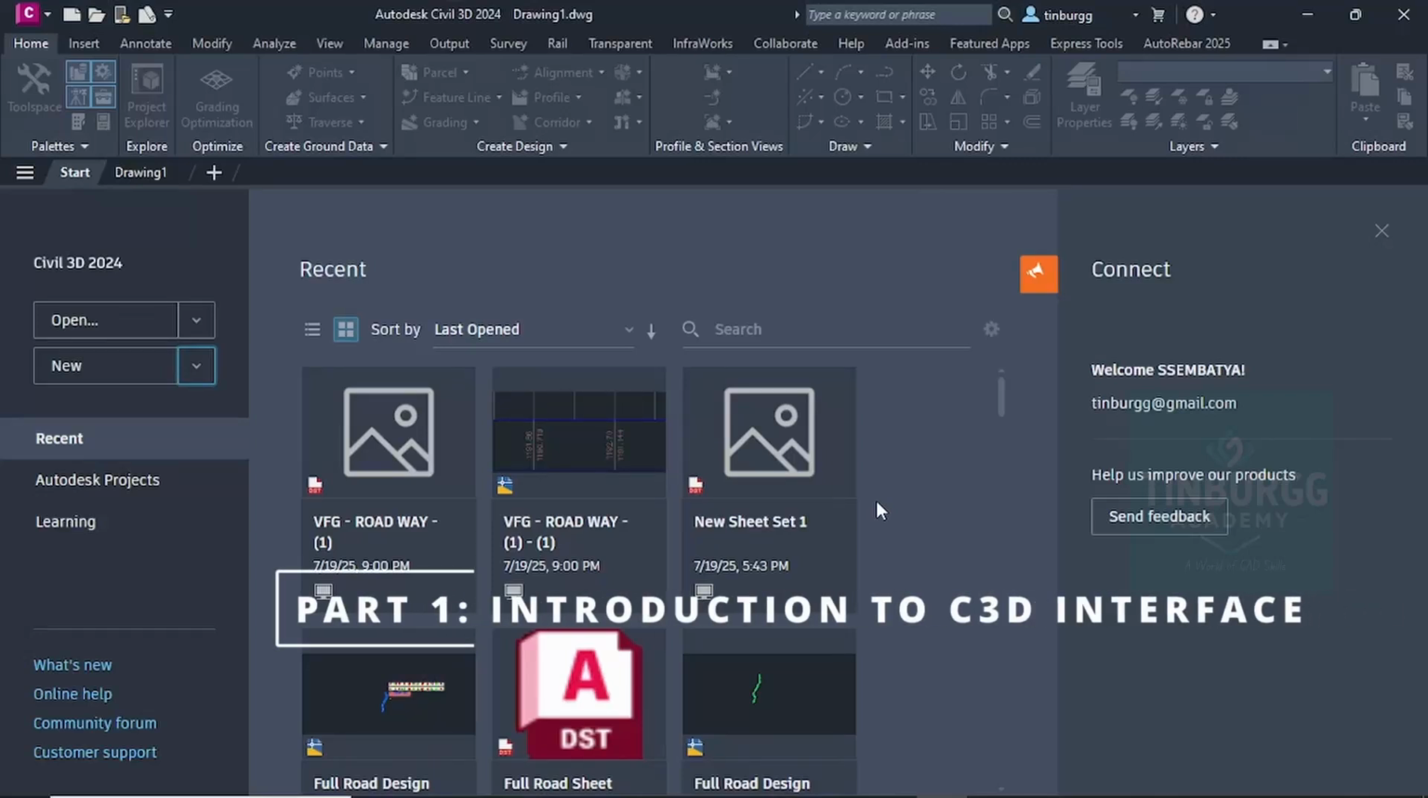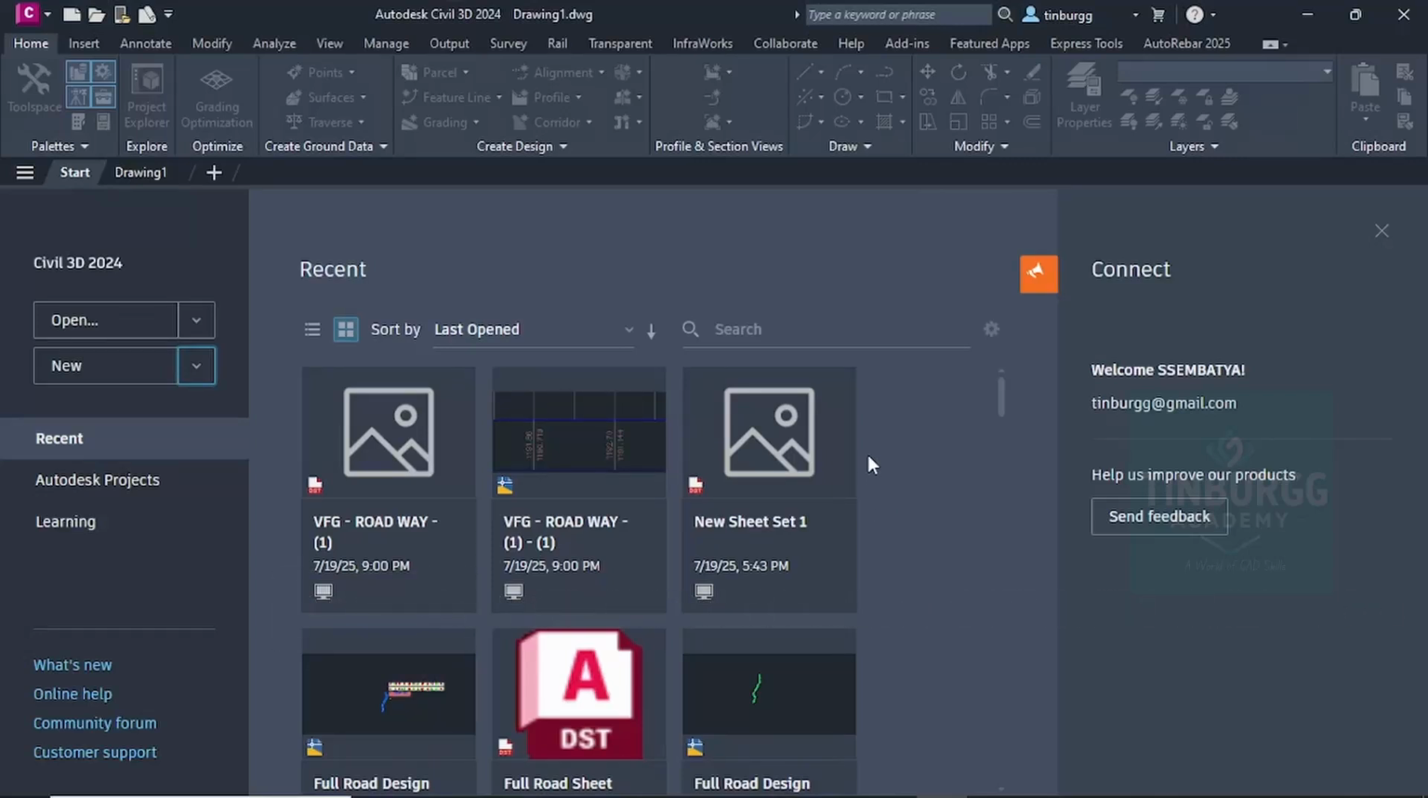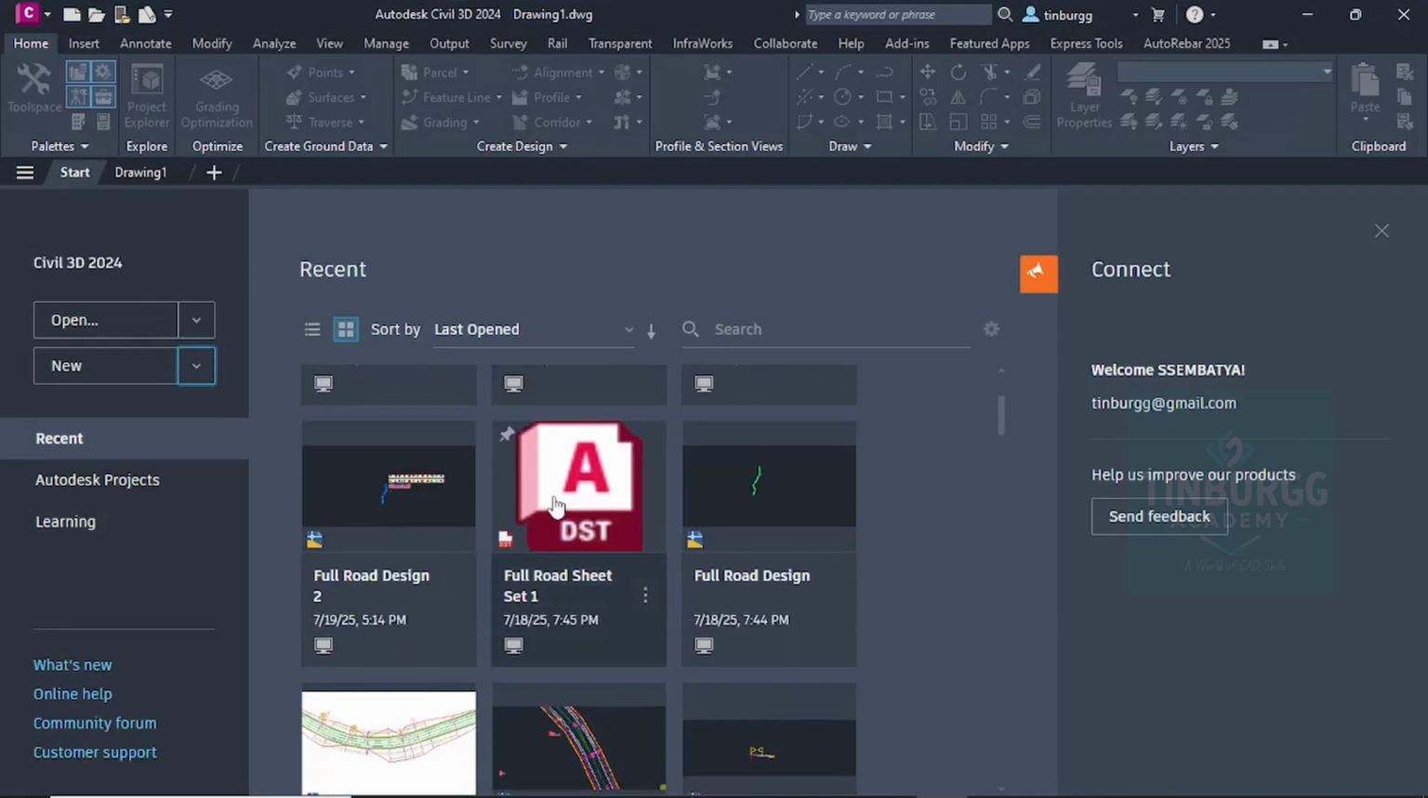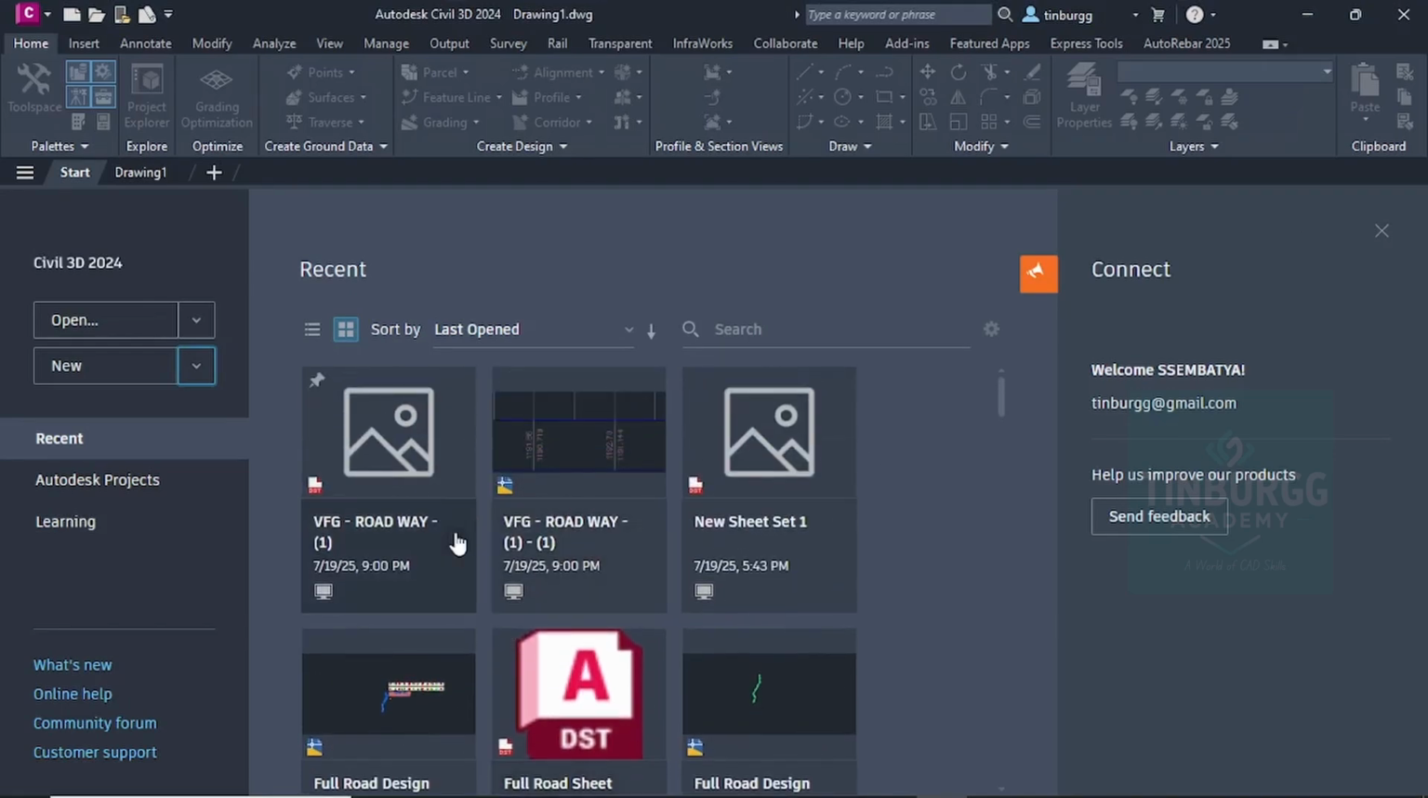In this video, we're going to look at a brief introduction to the Civil 3D interface. So if you have just opened your Civil 3D, you can see a list of your recent projects. You can open any project by just clicking on it. You can open a given file by pressing here and you open the file.